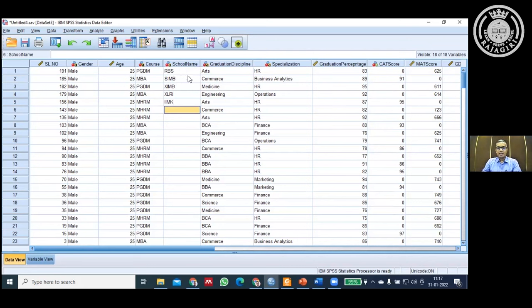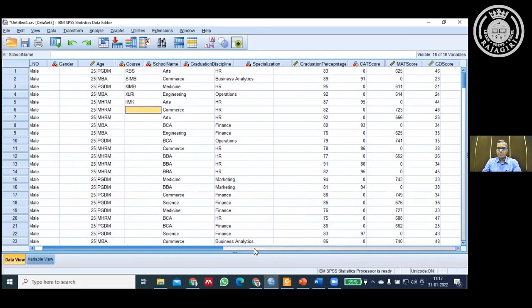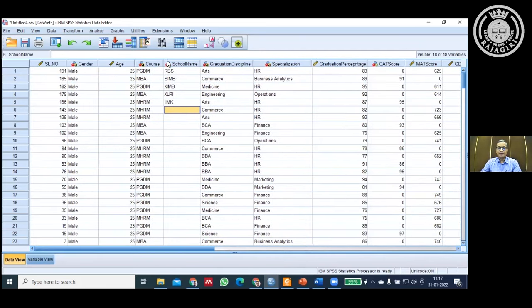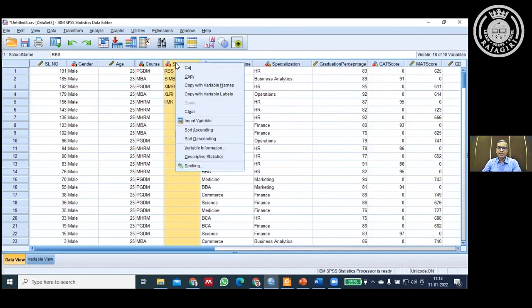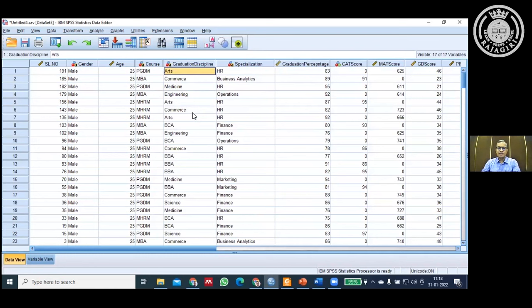Next, if we don't want to keep any of the variables, we can simply select it, right click and click on clear. We don't want this school name, right? This is not relevant for our analysis, so we don't want to keep it in our data file. So click on clear. It has been deleted.